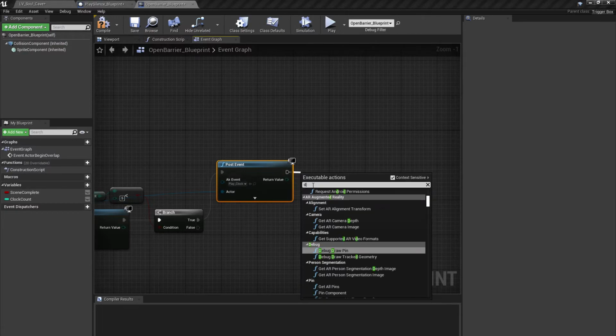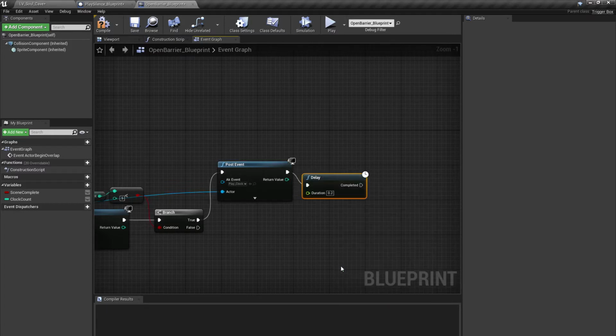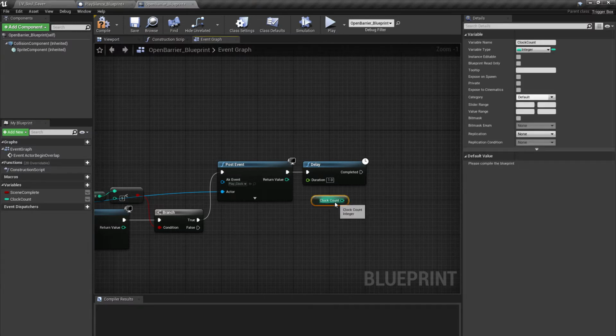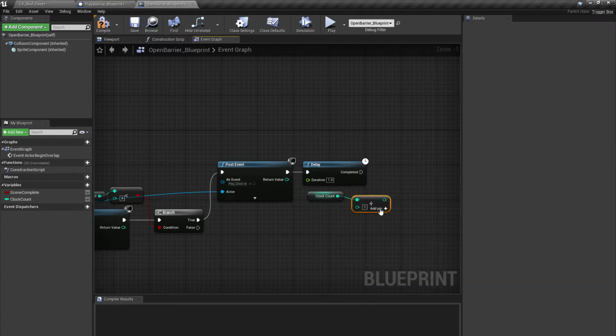First thing, we're going to add a 1 second delay, so chain the post event to a delay function. And the second thing, we're going to drag in our clock count again and get clock count. Then connecting to that, we're going to do an integer plus integer function. This function will be adding 1 to our current clock count.